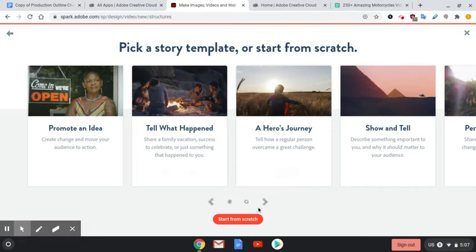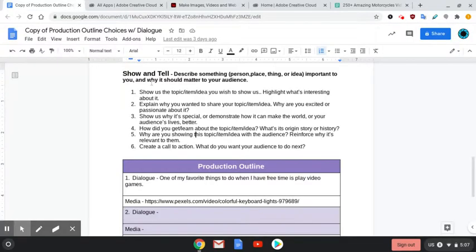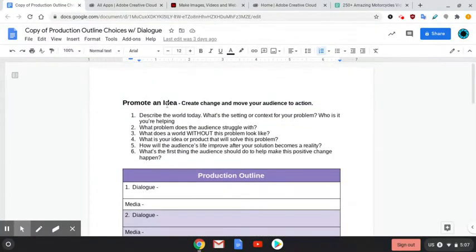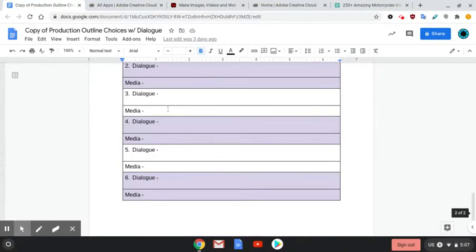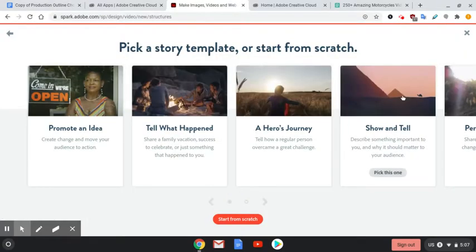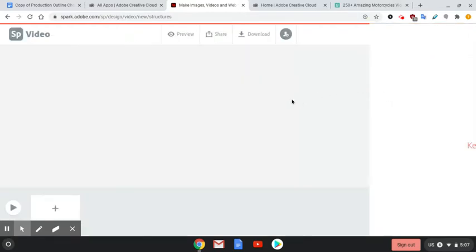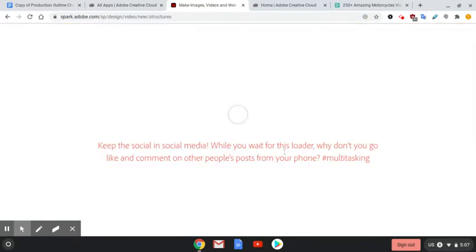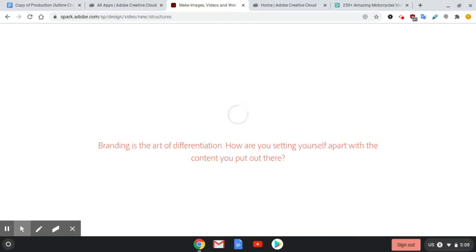And then from here, you've got a bunch of options. I suggest you choose either promote an idea or show and tell. Both of those correspond with the questions that you answered in the outline, depending on which one you chose. So if you chose promote an idea, choose promote an idea. If you chose show and tell, choose show and tell, right? I'm going to pick show and tell because that's the one I chose, since I wanted to talk about motorcycles. So I click on that and it's going to begin loading.